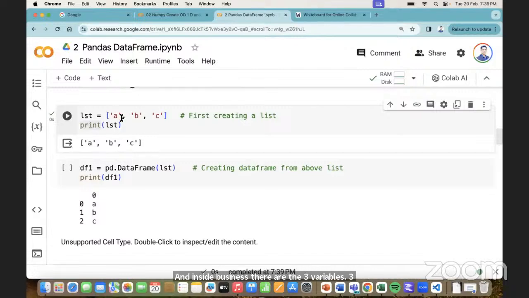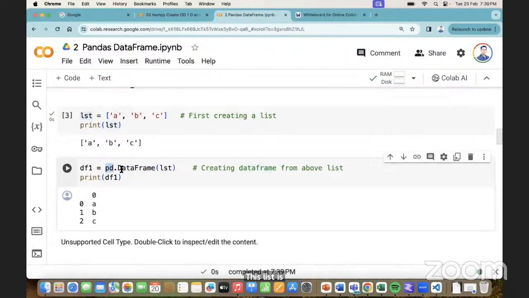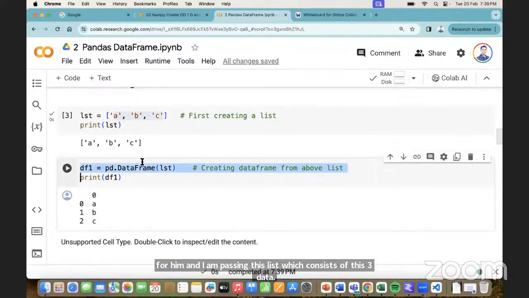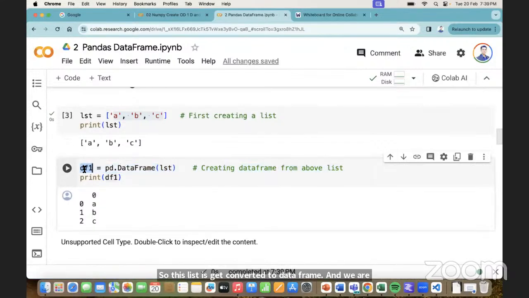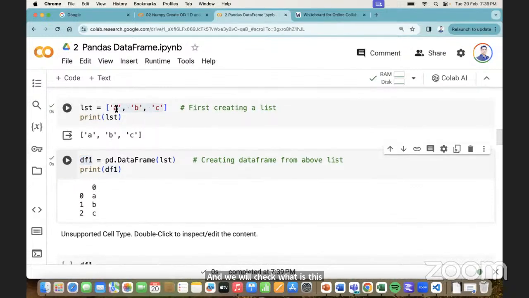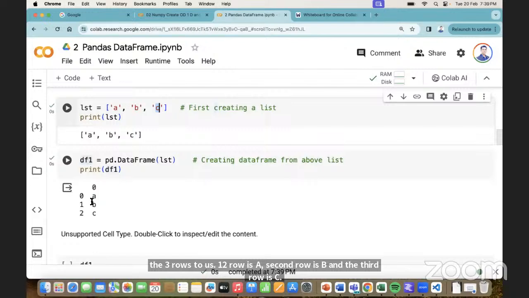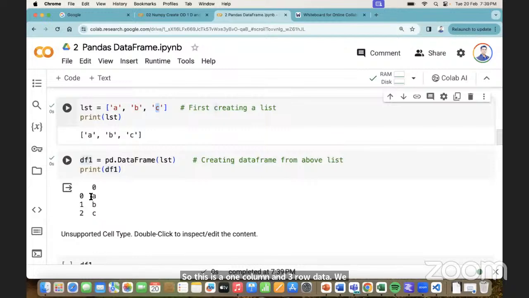Now I will convert this data to the data frame. This list is LST, and in the second line I'm writing pd.DataFrame. So with the help of pandas, we are going to create a data frame. I am passing this list, which consists of these three data, so this list gets converted to a data frame. We are giving it to the variable called df1, and we will check what this df1 is. It will give us three rows: first row is A, second row is B, and the third row is C. So this is one column and three rows of data we have created. This is the data frame.